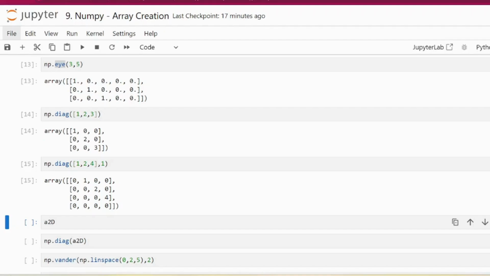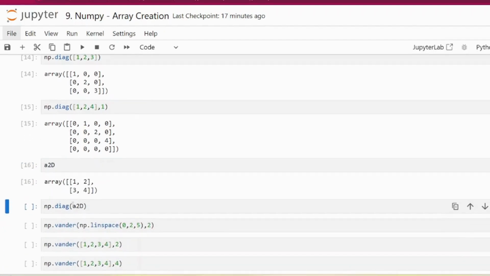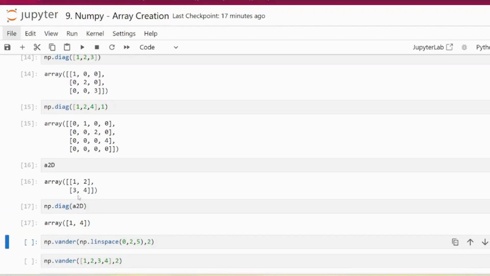Next, we also have this 2D array, and we can convert this using diagonal, and it will return the diagonal values of that particular array.